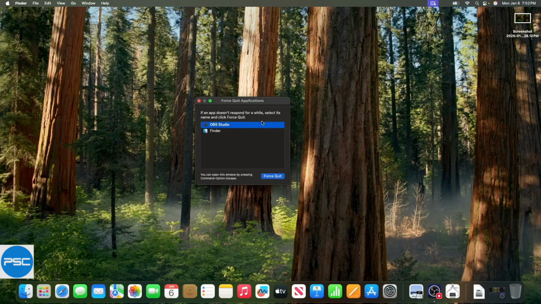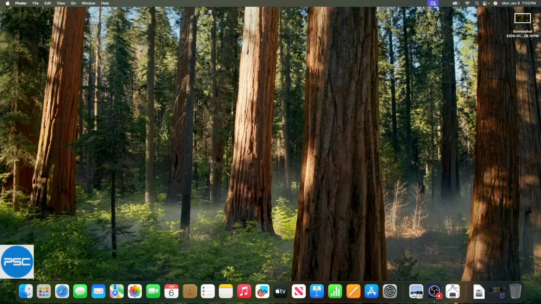Obviously, I'm not going to click OBS because we want that to run. Finder, you cannot ever close. It is constantly running because Finder is what operates the desktop, basically. It's where everything is located.